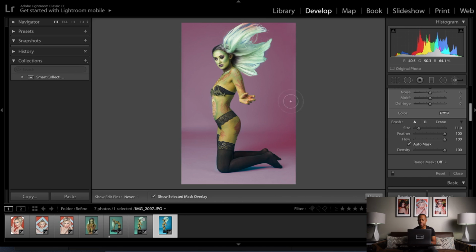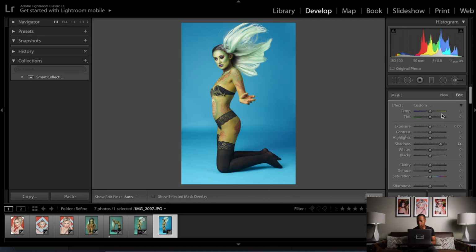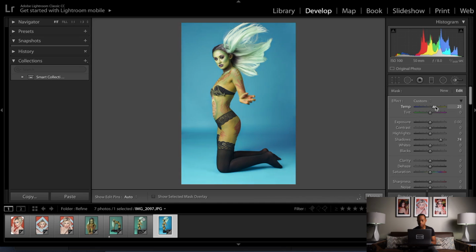I don't mind the fact that it hit the hair a little bit there. That's going to be totally fine. I'm not going to worry about that. All right, so now let's deselect show mask overlay. We've gotten a decent enough mask. So what I'm going to do here is play around with the temperature, the tint, and then I'm also going to play around with the saturation to get essentially that same color.